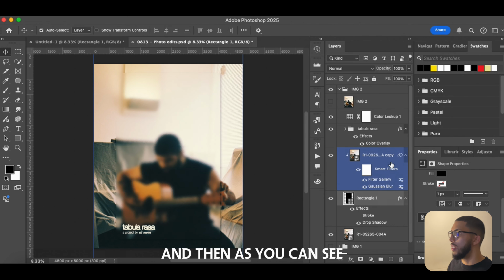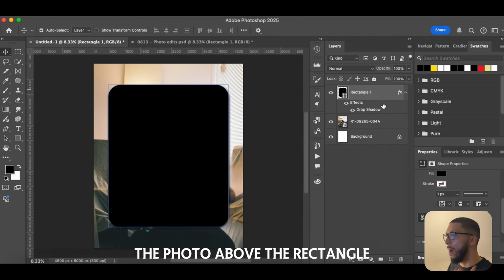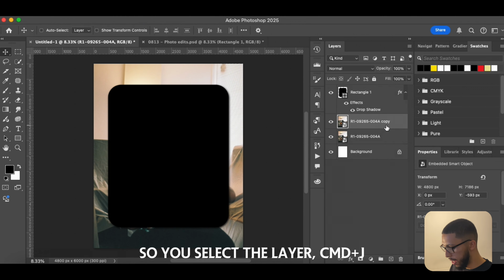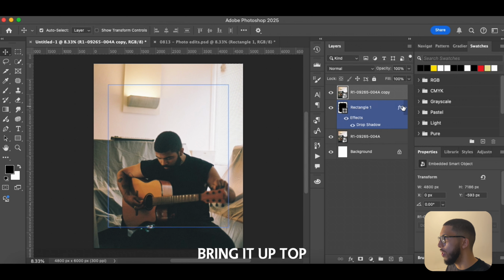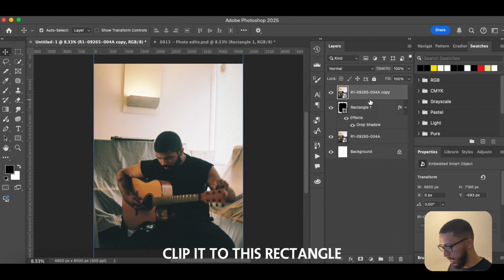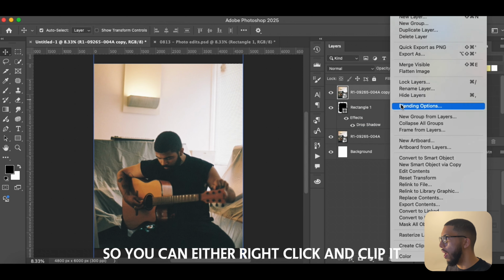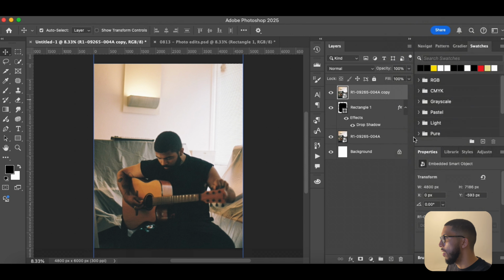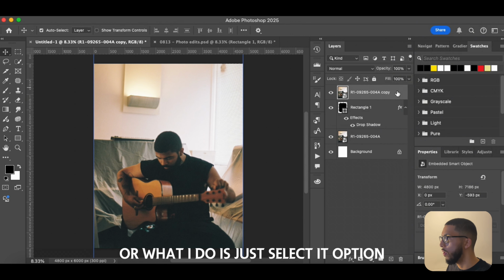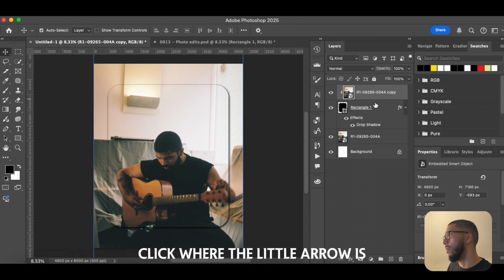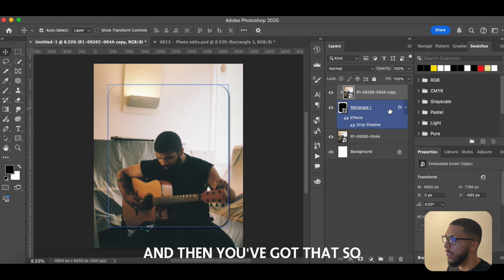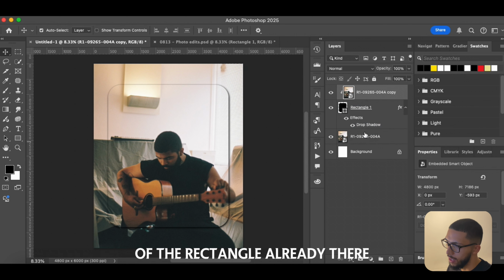And then as you can see, we need to duplicate the photo above the rectangle. So you select the layer, Command J, bring it up top, and then we're going to clip it to this rectangle. So you can either right click and clip it, or what I do is just select it, option click where the little arrow is, and then you've got that. So now you can see that we've got the outline of the rectangle already there.